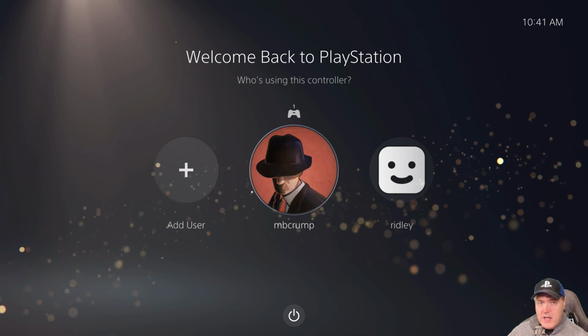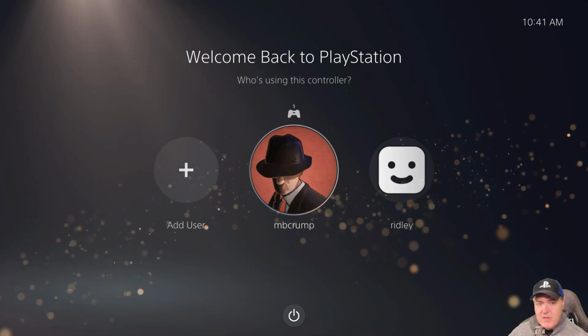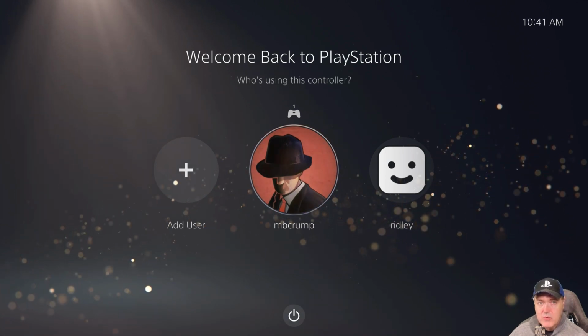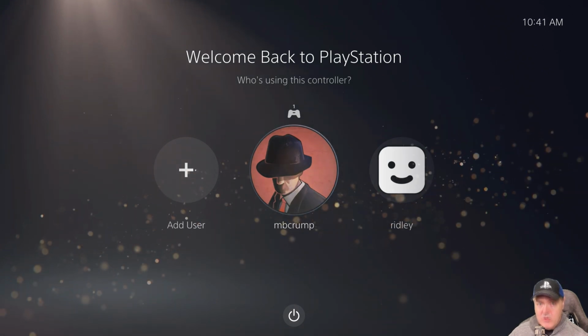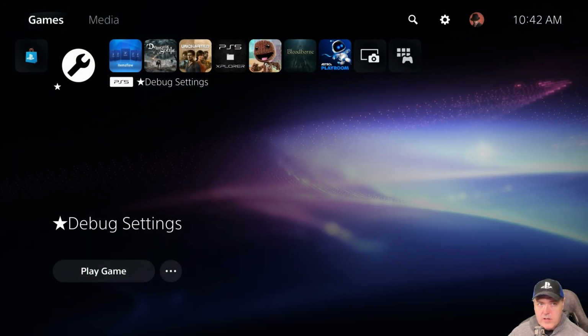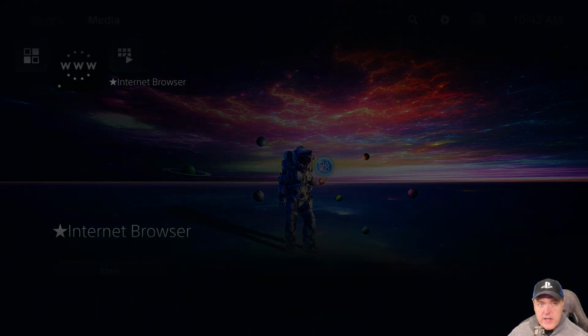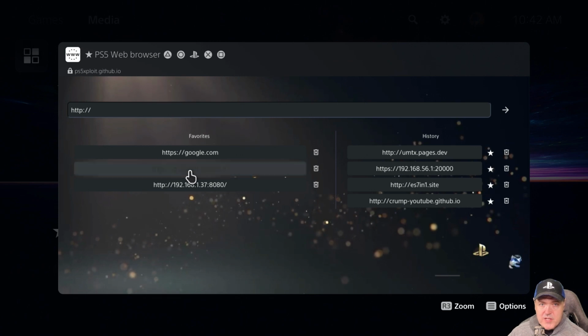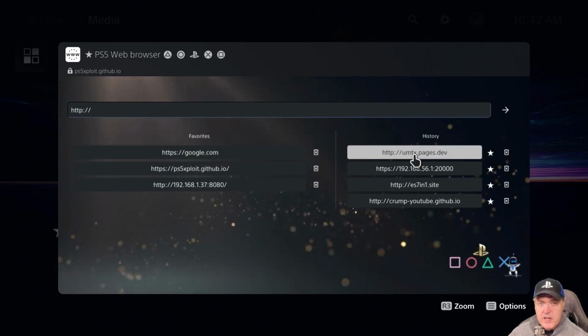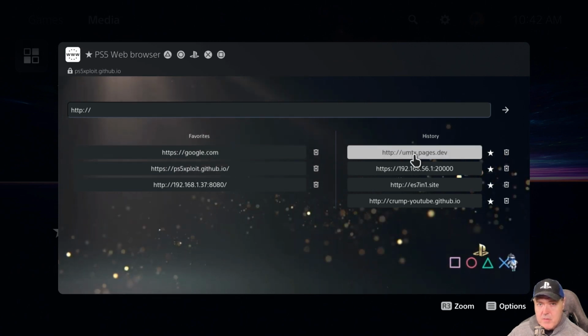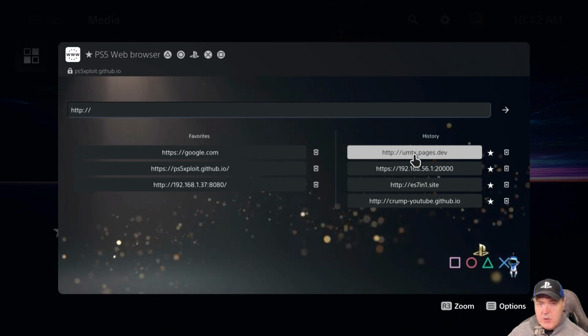So if you're like me and maybe you have a PlayStation 5 that has never been connected to the internet before, then now is a great time to follow along. And let's just go ahead and get jailbroken here. So I'm going to go to the internet browser. Now this is just how I have mine set up. Obviously, you can set yours up any way that you would like.